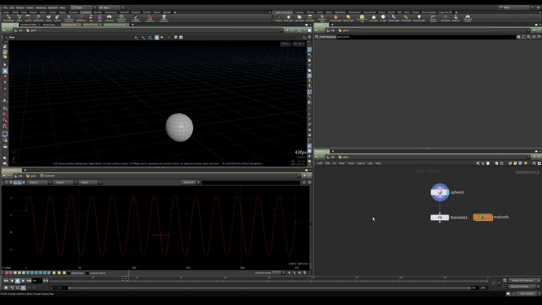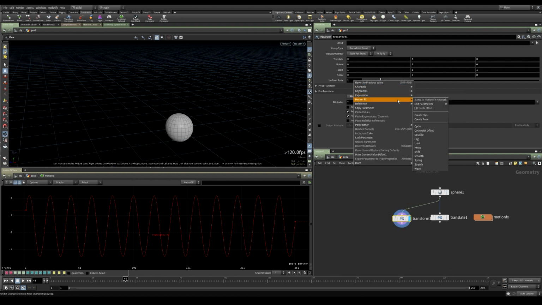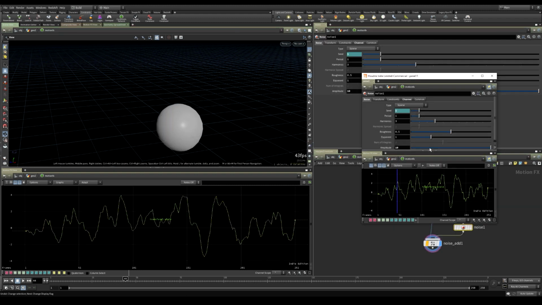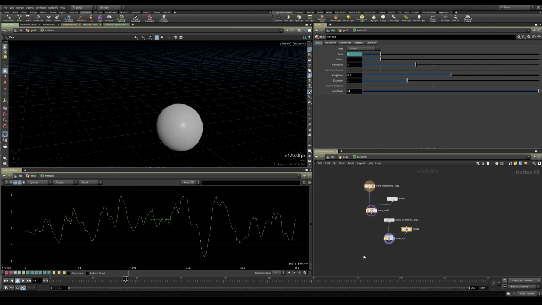Now let's try another preset. So let's take another transform node. And this time on the uniform scale, we right click MotionFX and we add a noise operator. Close this window because we have the MotionFX open right here. And as you can see, Houdini has not created another chop network. You don't need to create a chop network for every operation you need to do. You can use the same one.